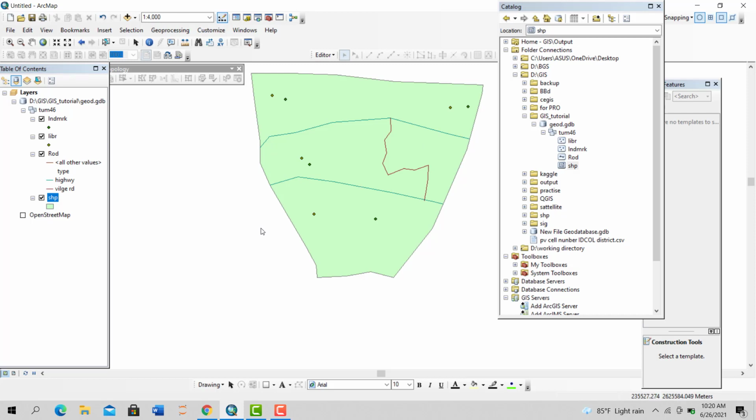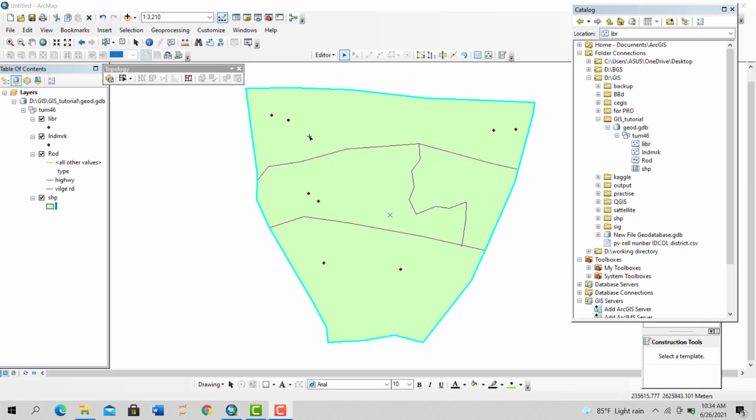Okay, so that's it. That's all about topological rules. So that's all for this video. I thought I would add more things, but the video is getting longer and longer, so maybe in some other separate videos. And I'm actually thinking about designing one full course on ArcGIS. So stay tuned. Thank you for watching.